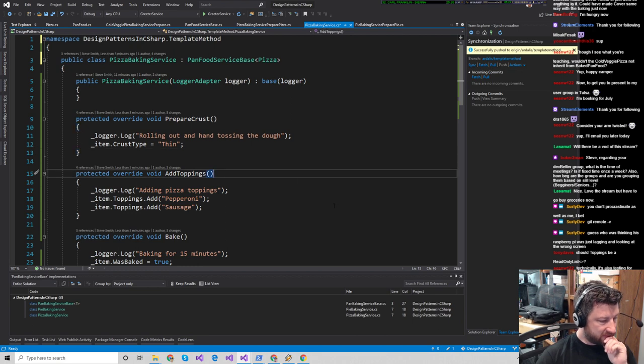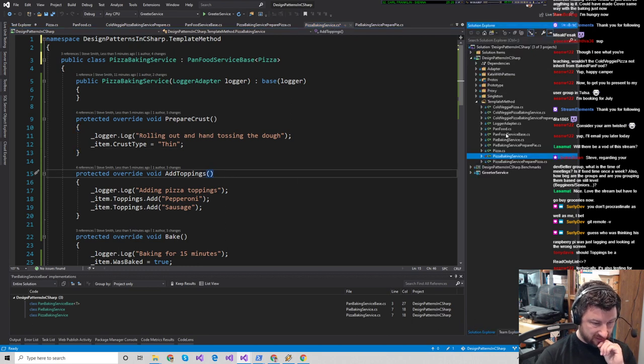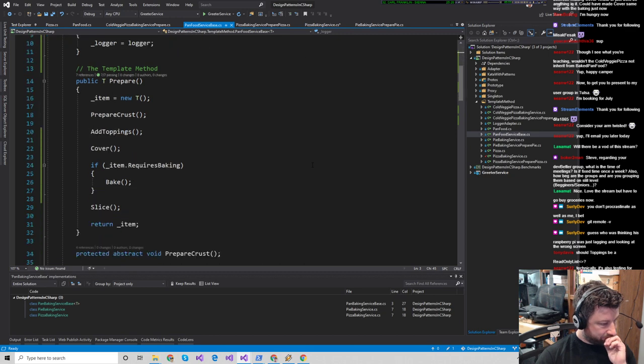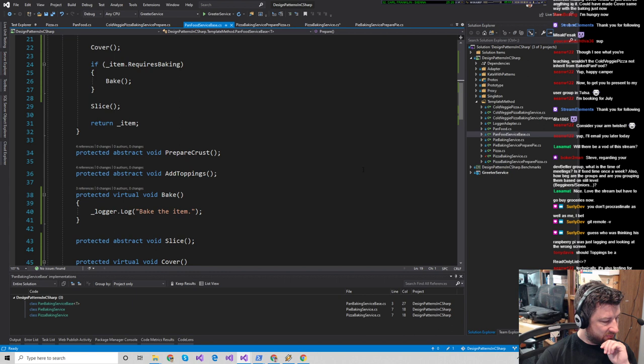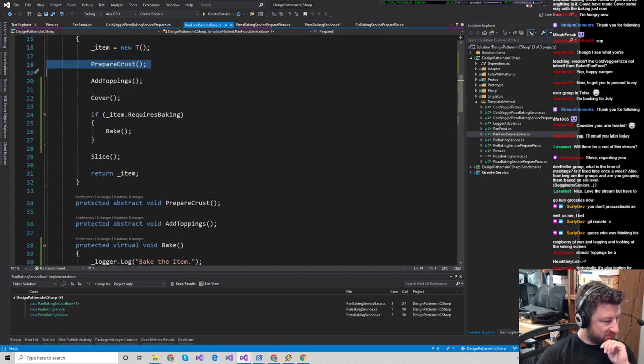I think we're good here, really. If we look at the base type, we have examples of conditional behavior. We have examples of abstract things that you have to implement. We have examples of virtual things that you can implement that just don't do anything, so they're just sort of hooks that you could hook into.